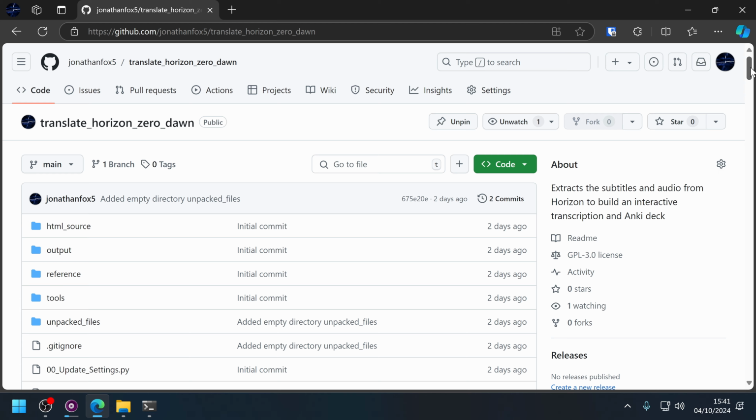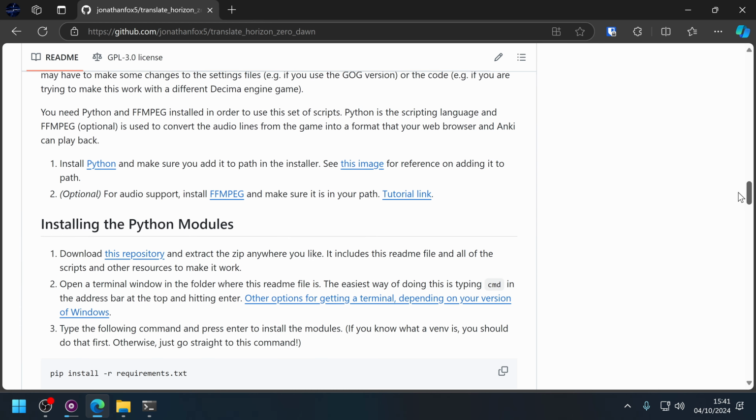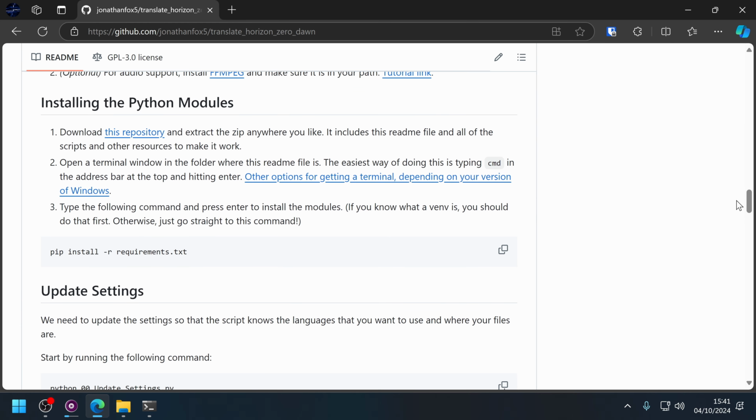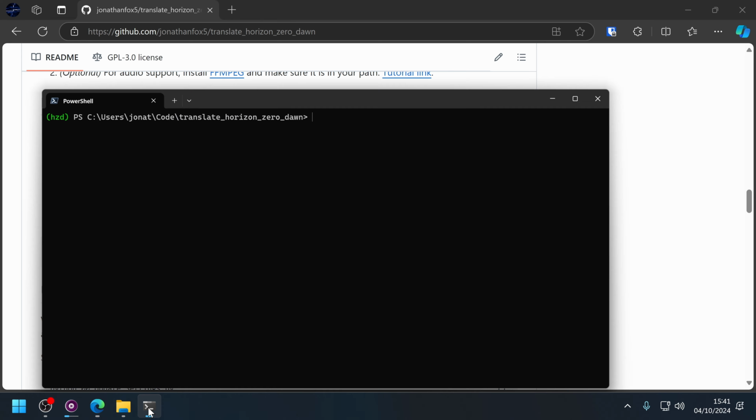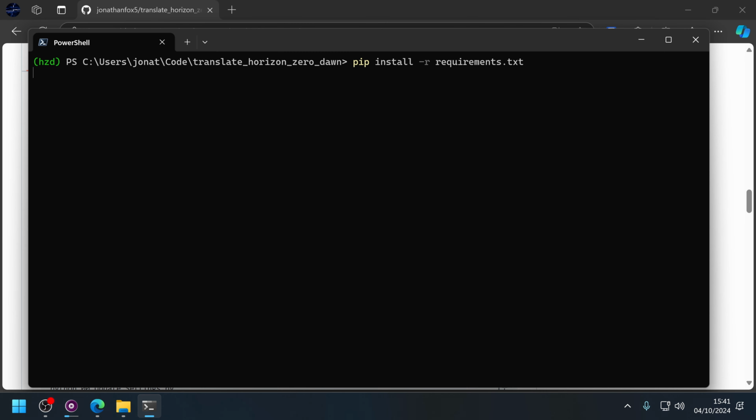Now we're back on the GitHub page, we can scroll down until we get to installing the Python modules. Each of the commands that we need to copy has a little symbol on the right hand side of the box. Let's do that for this first command that will install the Python modules that we need to run the script. We can now go back to the command window, paste it in and press enter.